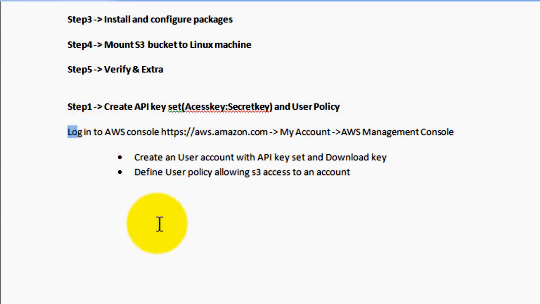Log into AWS cloud using AWS console. Create a user account with the API key set. Download the key. Downloading the key is very important, because if you don't download, then you will be losing that access key and secret key. So this will be shown one time when you create it. If you forgot, or if you missed copying it or downloading it, then forget about it. You need to create a new key set. So I'll be showing that right away. And define user policy allowing S3 access to an account.